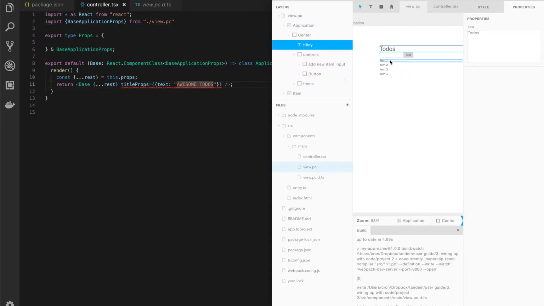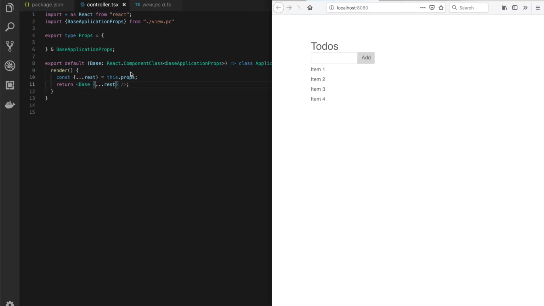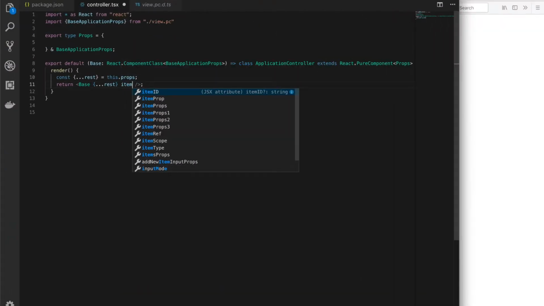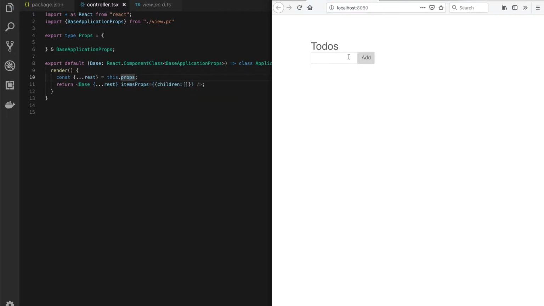What I'm going to do is actually create a dynamic list of items right now. So we have two ways of doing this. We'll go with the less optimal way because it's going to be easier. So we'll do item props, children, nothing. So we have no children now.